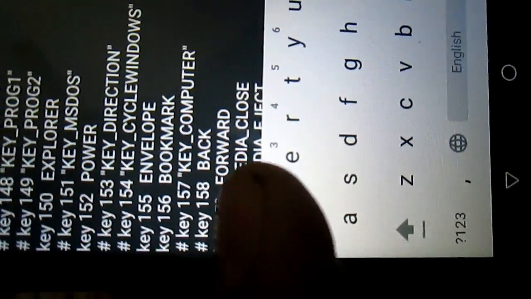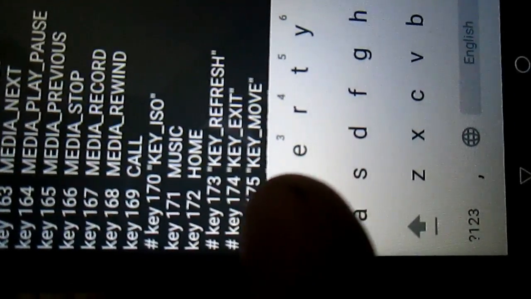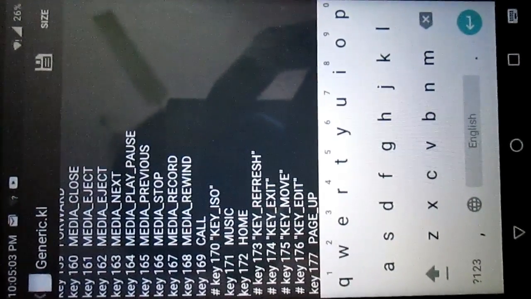Similarly, we have to locate the 172 number key. As you can see, on the 172 number key home is written. We need to put a hash in front of key number 172, hash and a space bar. It may look like this: hash space key space 172 space home.